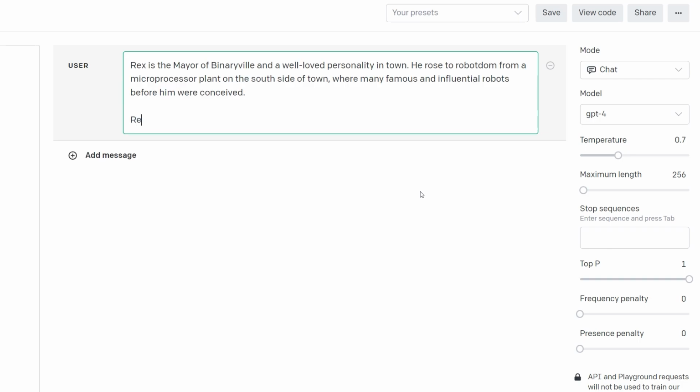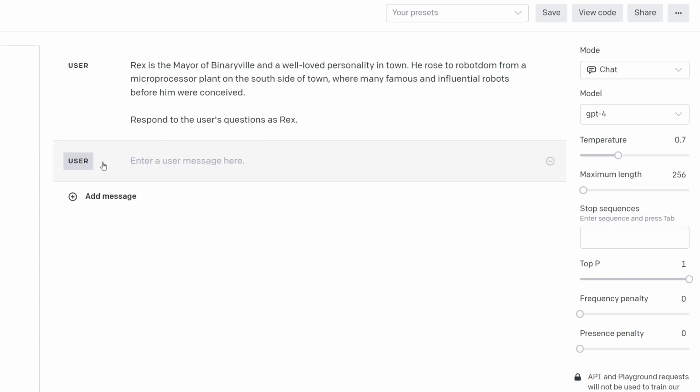Now, let's add a persona to our chatbot. We're going to write, respond to the user's questions as Rex. Okay, great, we've added a persona. Now, if we ask GPT-4 normally a question about binary or where are you from, it'd give a very generic answer, but now we've told it that you are Rex.